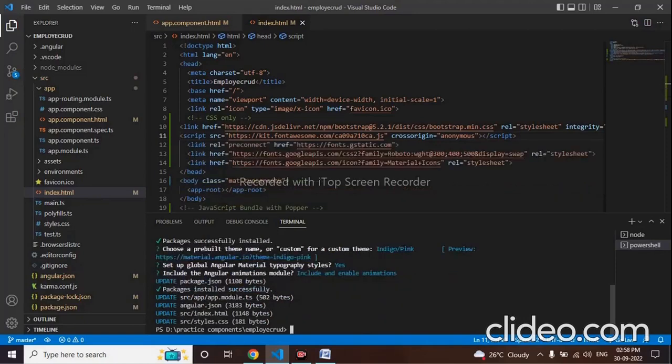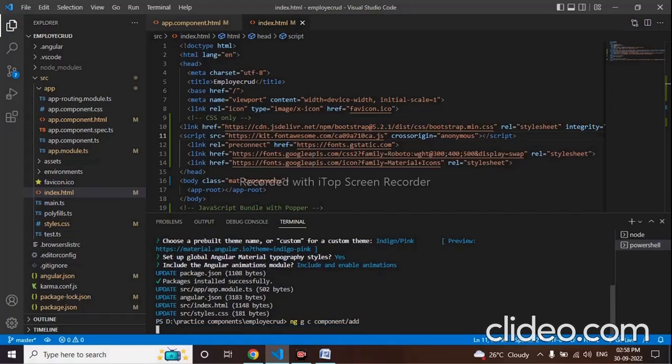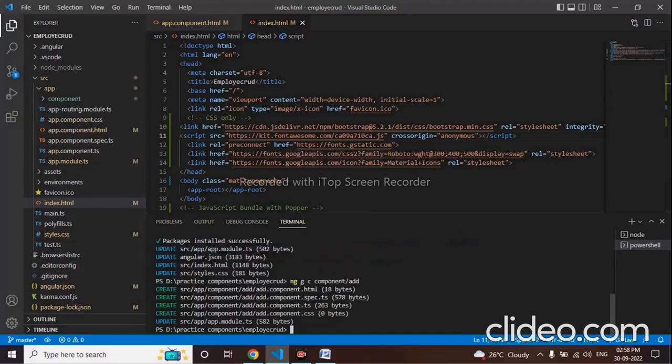So now I have to create a component. G for generate, C for component, component folder, add. Another would be view.